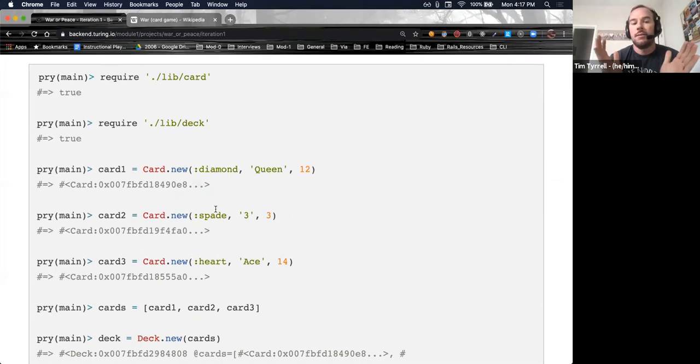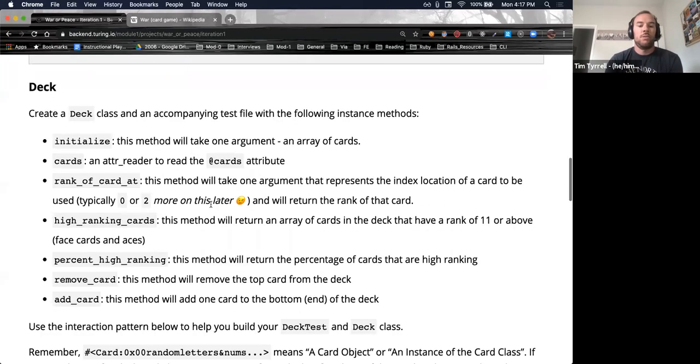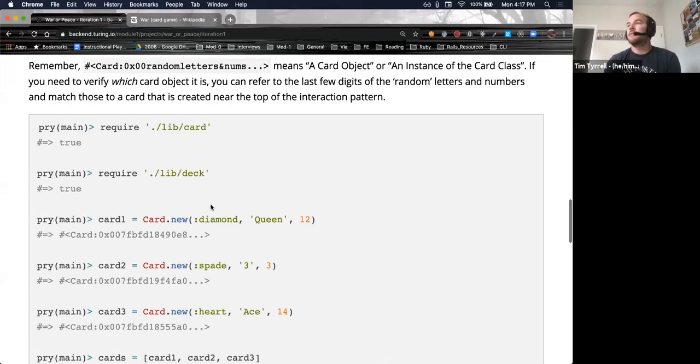And yeah, I'm not going to go through this, but it looks pretty similar to the card. The idea here is, we need a card to be our first starting point. It's our most basic class that we're going to build. And then to be able to build a deck, we need cards to exist. Then we build from there and iterate, and so on and so forth.